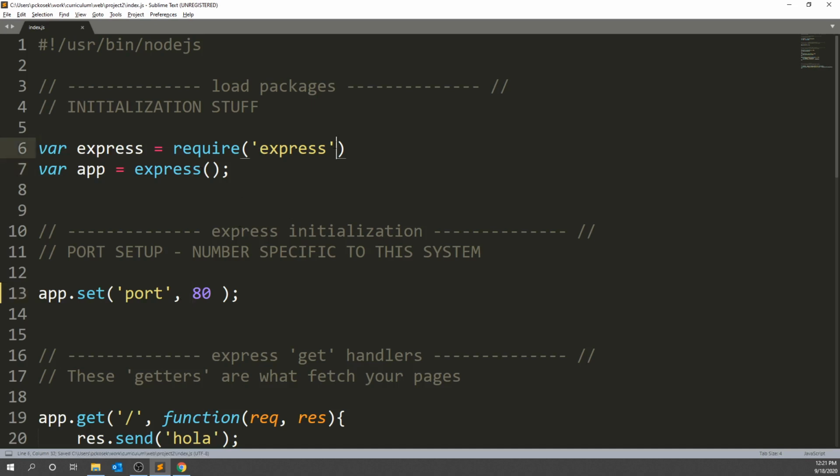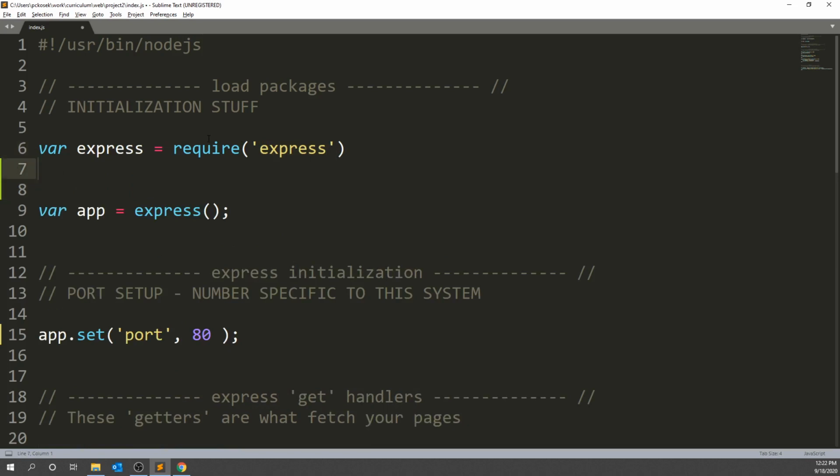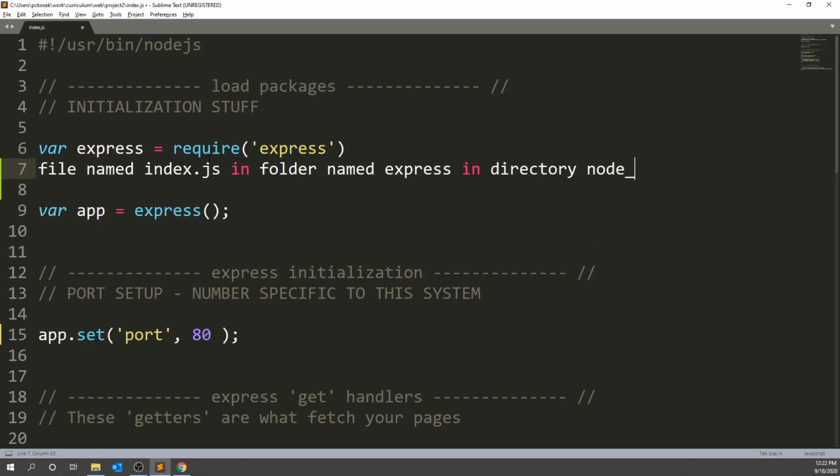If you're familiar with Python, what we have over here is an import statement, right? This import statement tells Node to import the package named Express. This assumes that you have already installed the package Express, but what this is going to do is look for one of three things. It's going to look for either a file named index.js in a folder named Express in the directory node_modules.